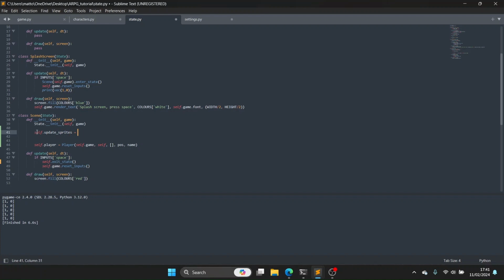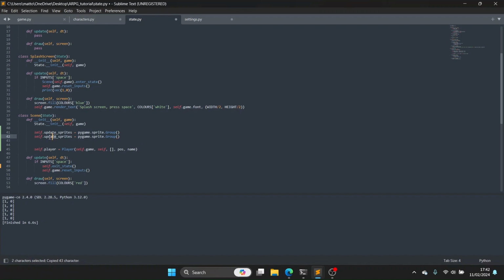So all my sprite groups I call something sprites, because then I know it's going to be a group. I find that helpful for me. And that's going to be pygame.sprite.Group. We can copy that down. And I'm just going to put drawn sprites, so sprites that are drawn to the screen. The player we want to update every frame to what it's doing, moving, etc. And we also want it drawn every frame.